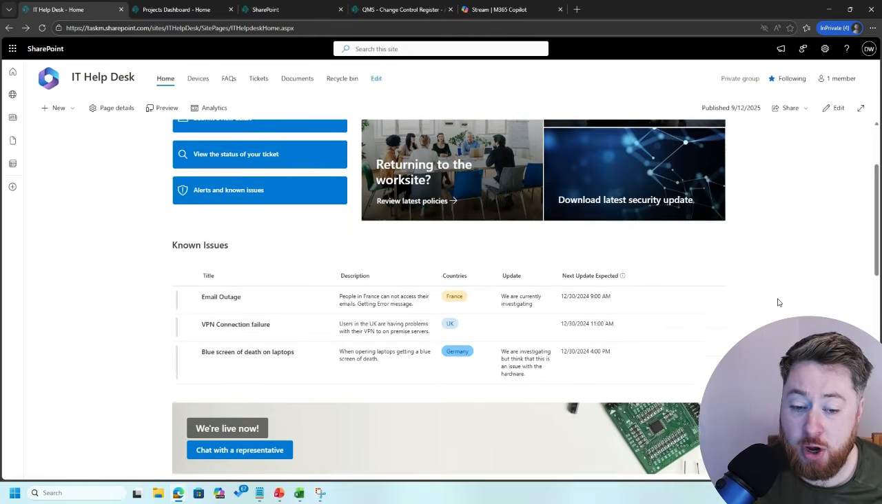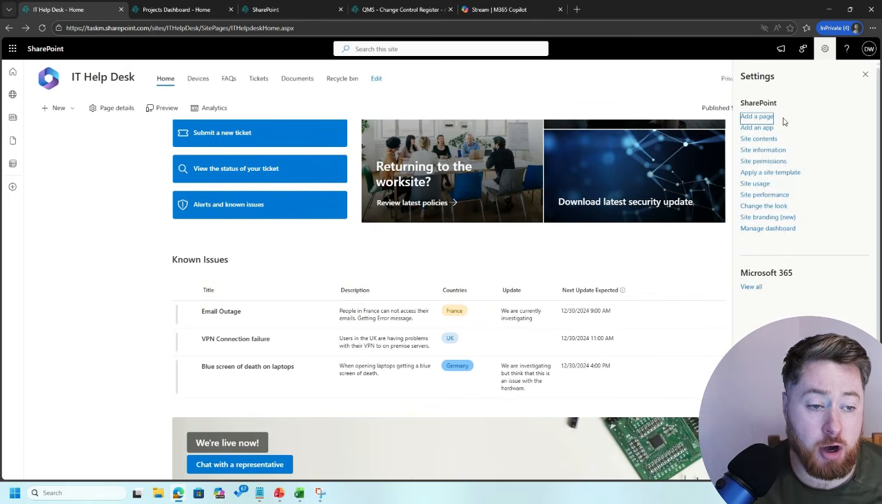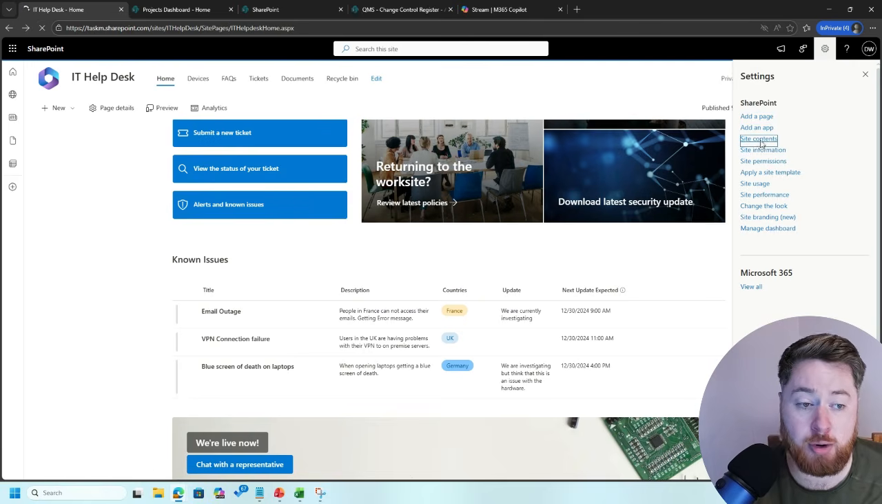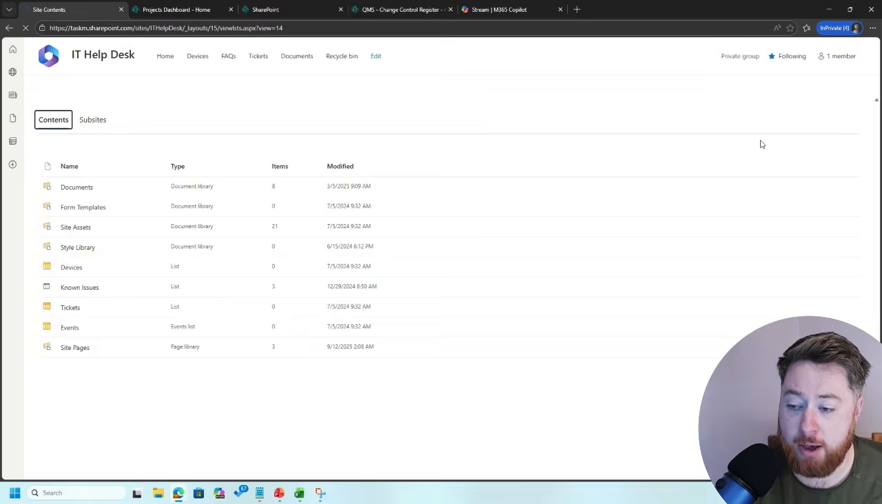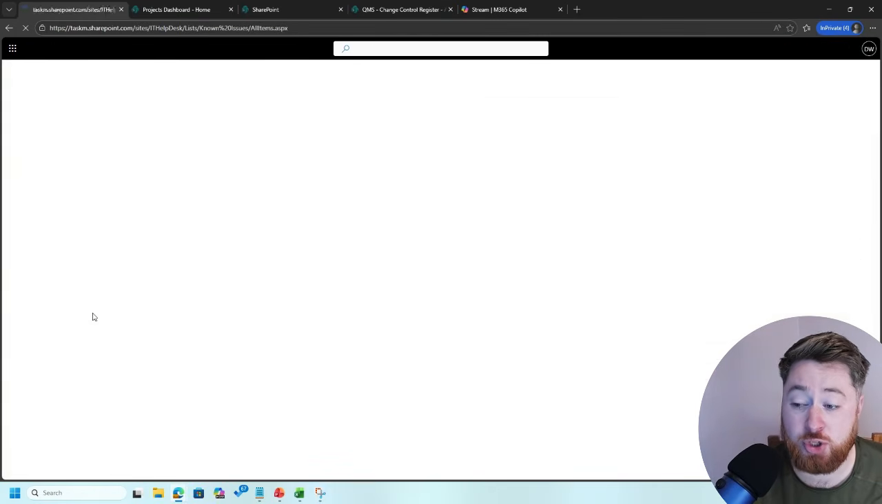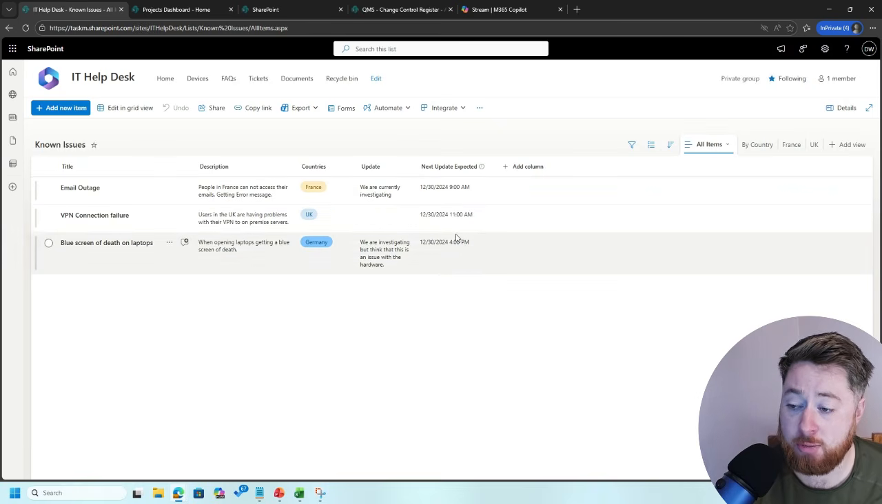So there's a whole bunch of different things that we could potentially have on this homepage. But as I say, known issues, it's dead easy because it's based on a SharePoint list. It means we can just click on the cog, go to site contents, and let's say, for example, there was another issue that we knew about. We can go to our list, which is known issues, which is just a simple SharePoint list. There's nothing overly complicated about this. We've just got a couple of different fields in here. And again, we could add more columns if we wanted to.